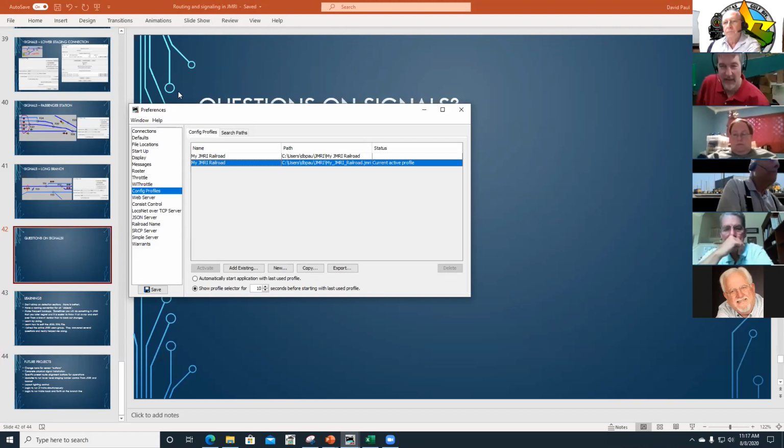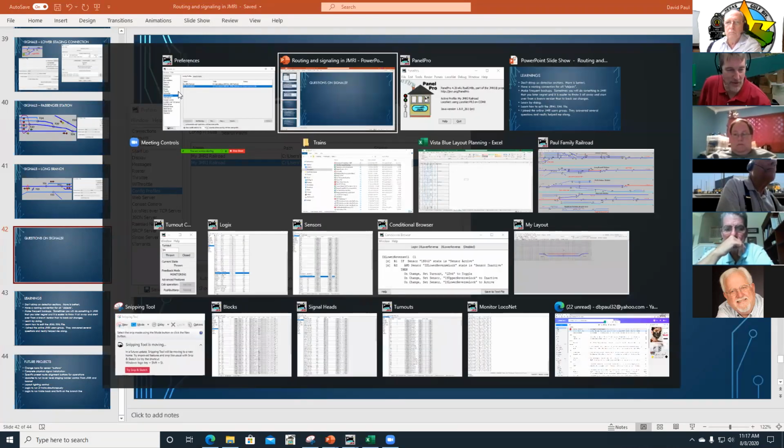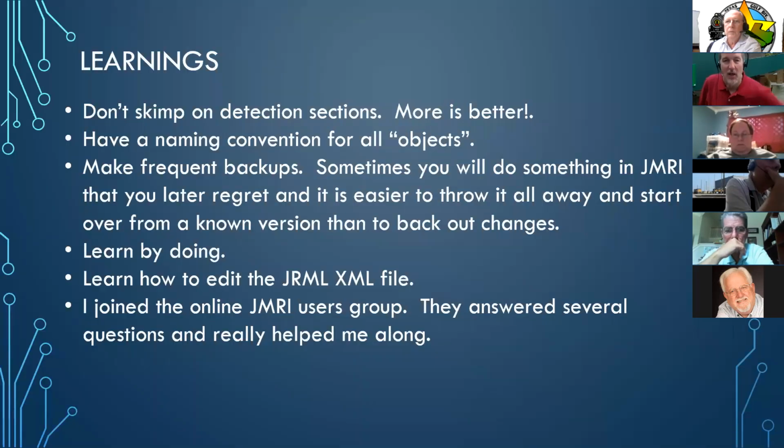Okay. Yes, and thank you for that. That's a better way to do it than just making copies and sticking that on a disk somewhere. It's just to use those other alternate profiles.